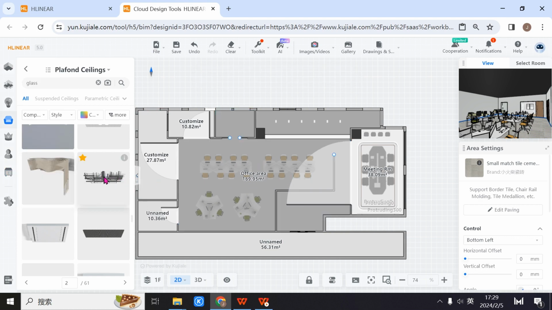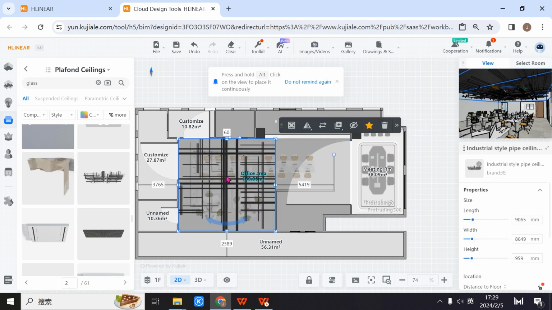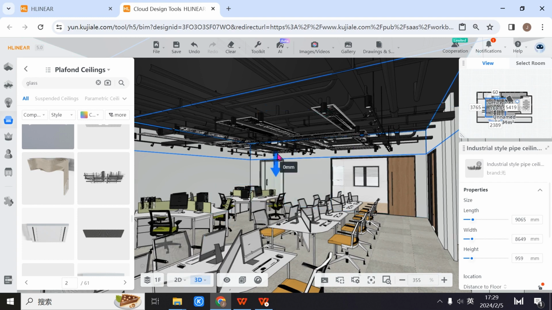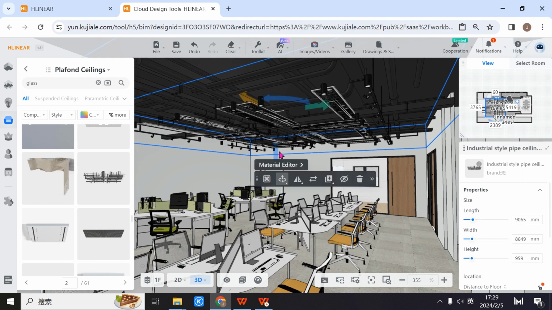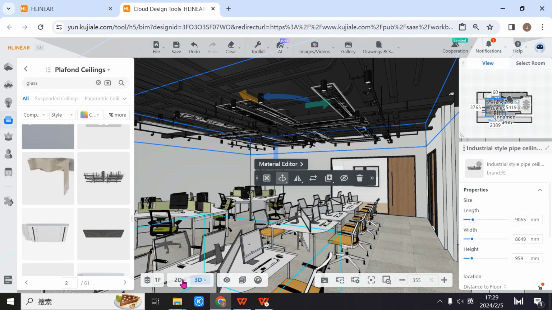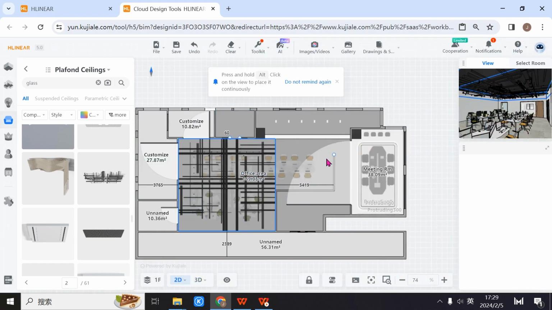So let's say, for example, if you want to use this, click here. We can put it down, and the default setting you see here now is auto snap. You can hold down the Control button to move it upward, because we don't need it that low. And then you can also use duplicate.